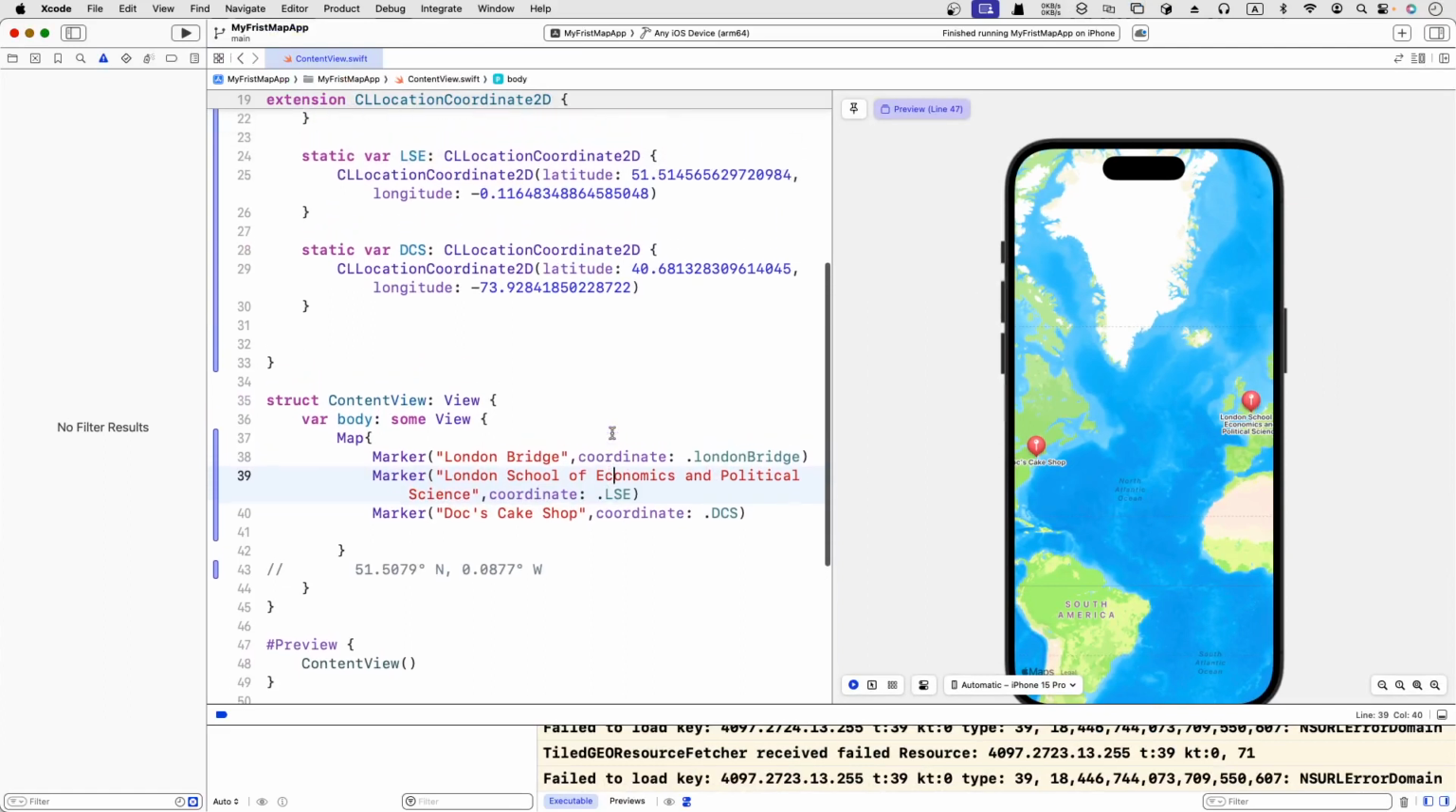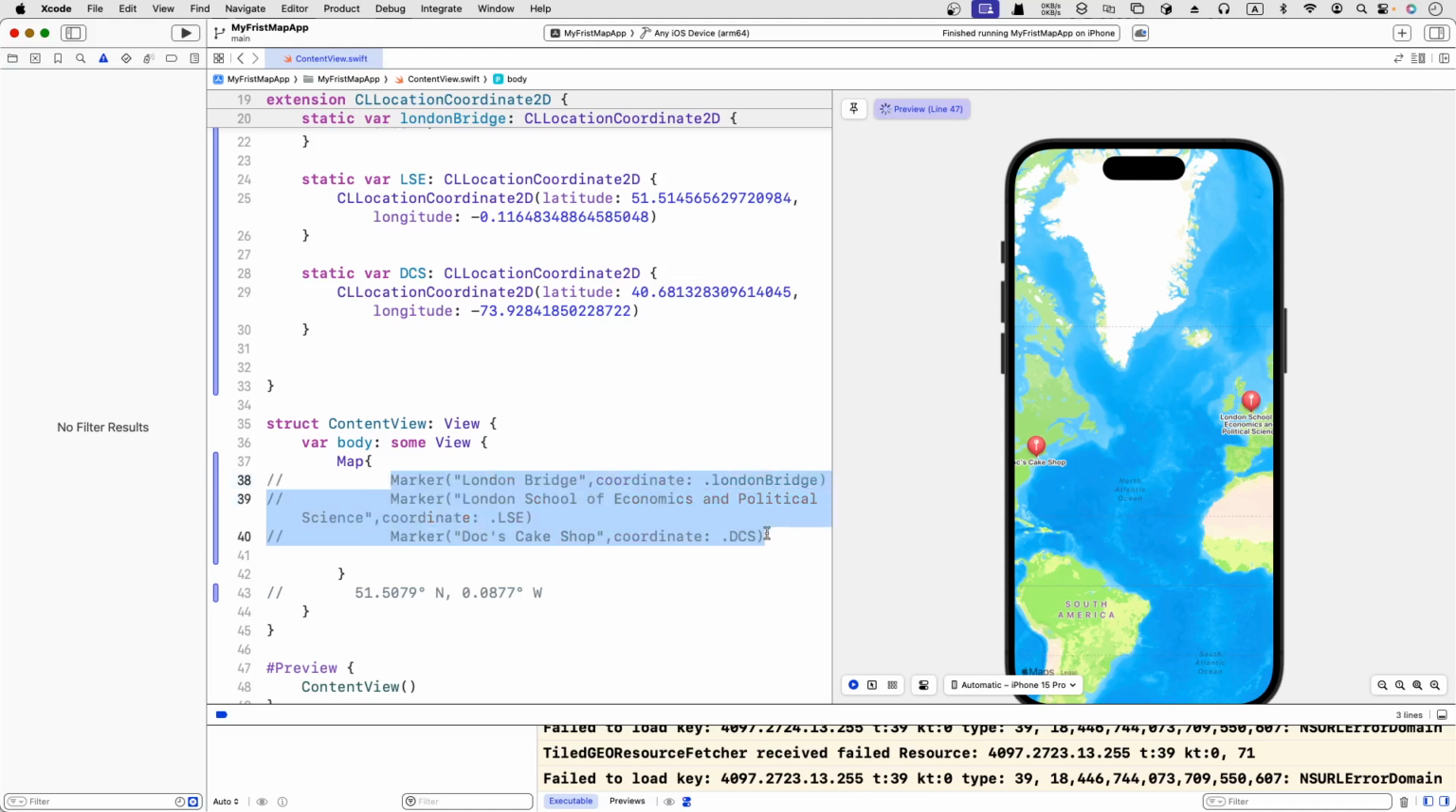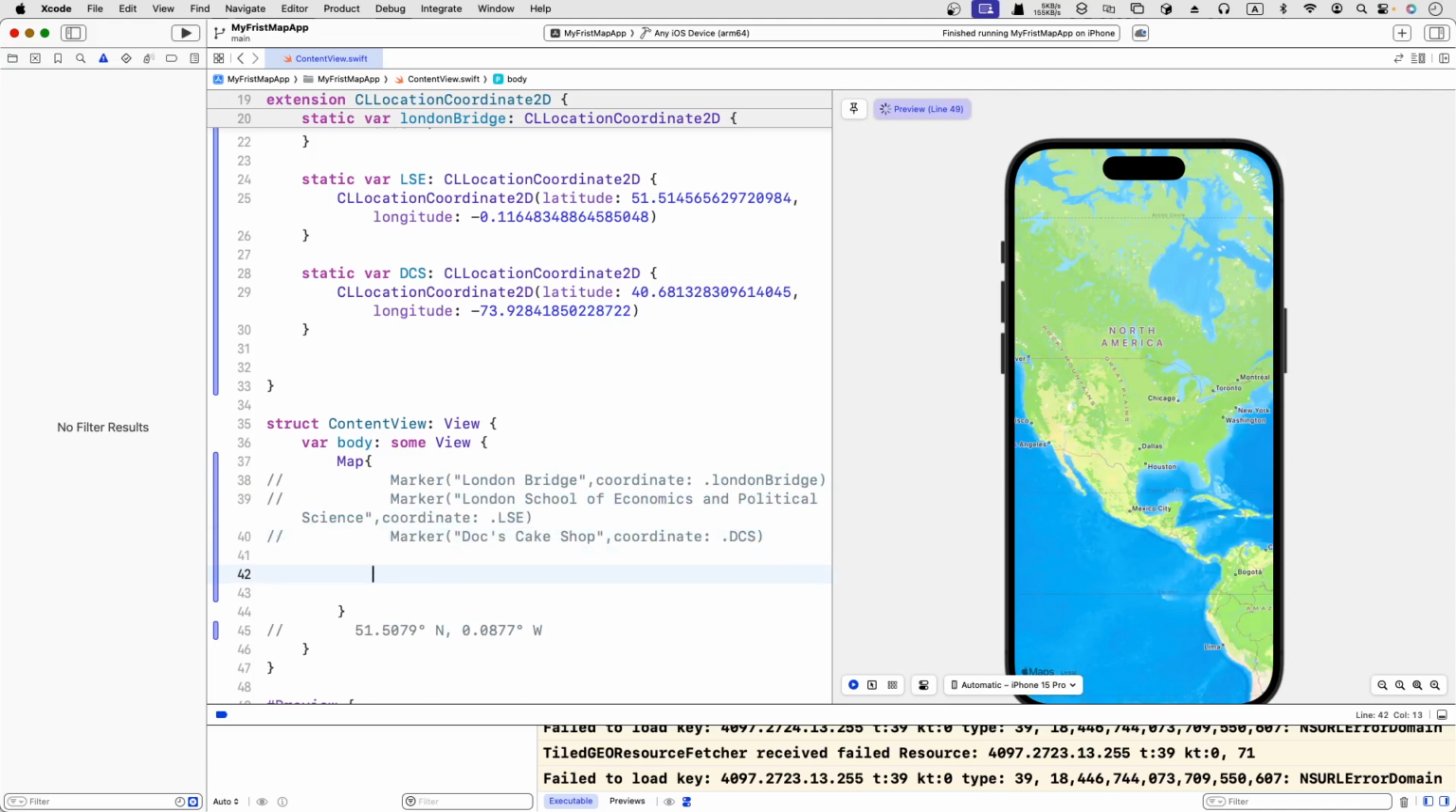So first, let's replace some of the markers with another thing. Marker is the default. If you want to mark something, you can use marker. But instead of using marker, let me just comment every marker out. Once you comment it out, you just get a default map because there is no marker, there is no anchor, there is no information for the MapKit to calculate the optimal space for it to show. So what we're going to do is to use annotation.